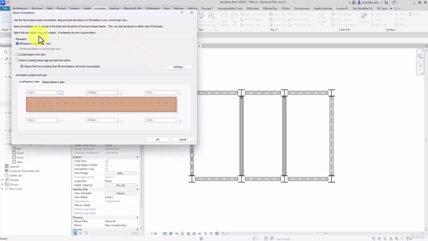Firstly, we got some explanations that we use this tool to place beam annotations, tags, and spot elevations on the beams in your current plan view. Beam annotations can be placed at the ends and midpoints of level and sloped beams, and they can also be placed on either side of the beam. Then here we have to select the annotation type and the location. A schematic preview is given below.